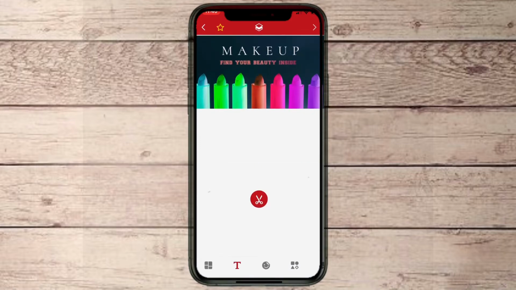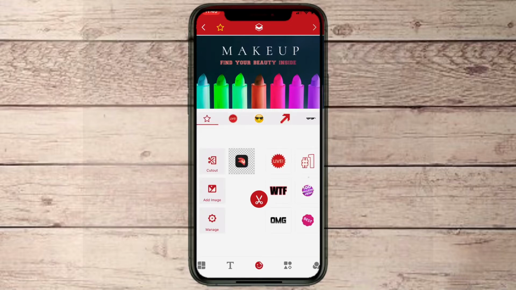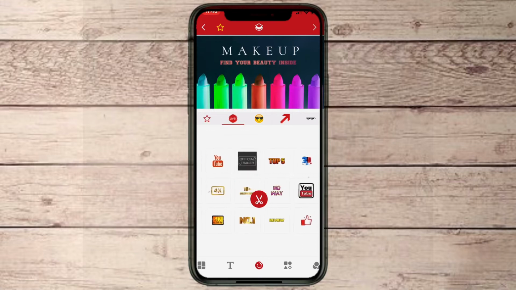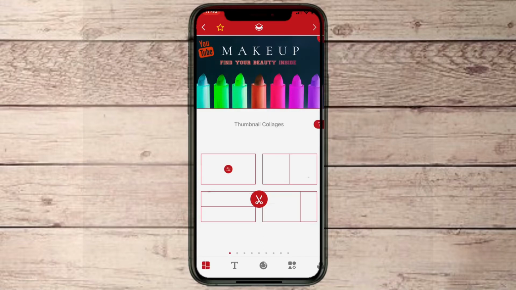I don't want to do that right now, but you can do the same thing that I just showed you by adding more text. You can add stickers to it as well. So they have a bunch of stickers over here we can add. So if you want to add a little YouTube sticker, you can do that. Pop that over in the corner. And now you have a little sticker.